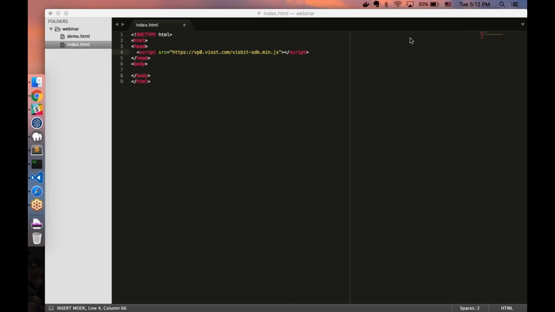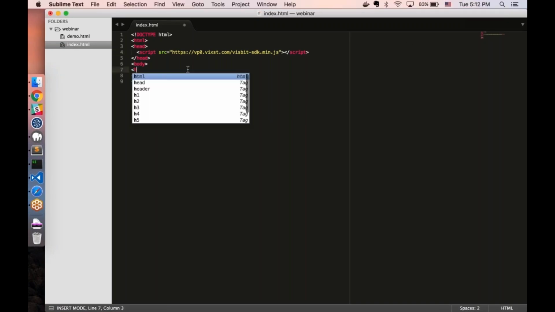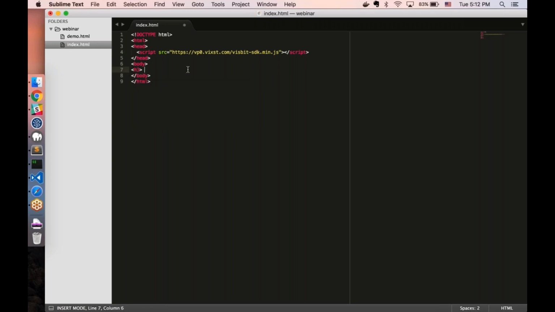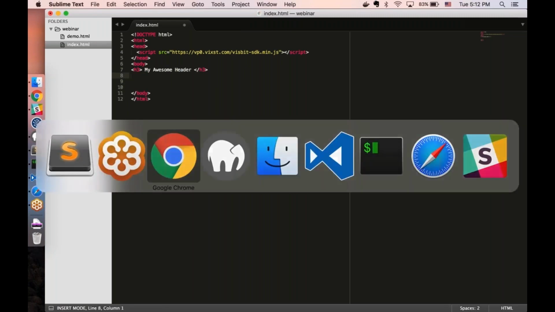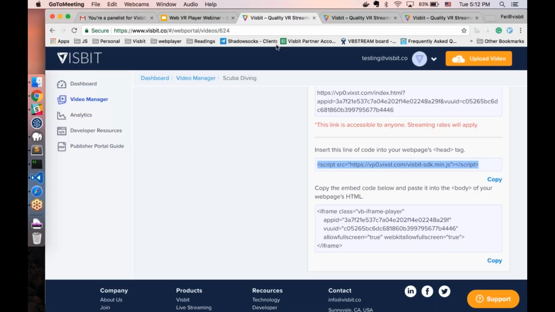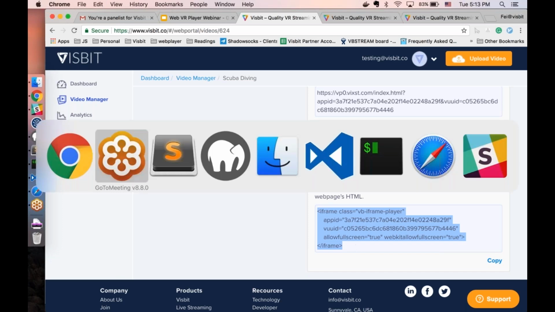So I have typed a little bit of the basic structure of the HTML, and then we will go back to the instructions, and you see it says insert this line of code into your web page head tag. So I just basically copy this and go back to my text editor, and then add this into the head tag. And now I'm going to add a header.